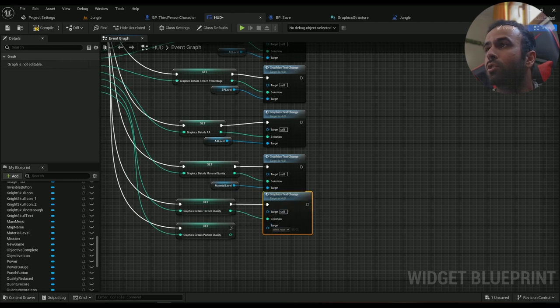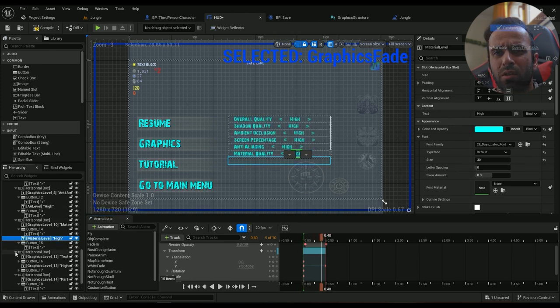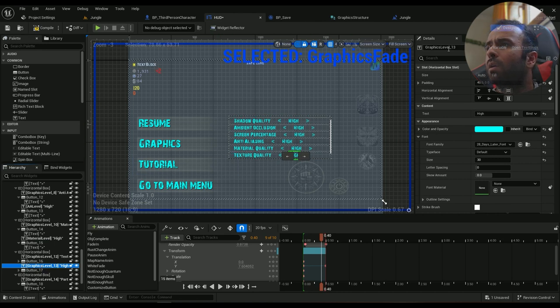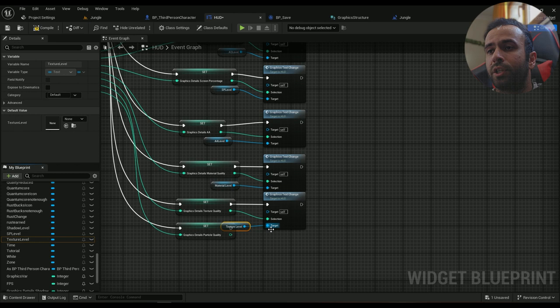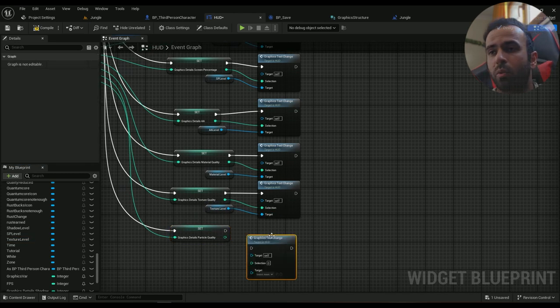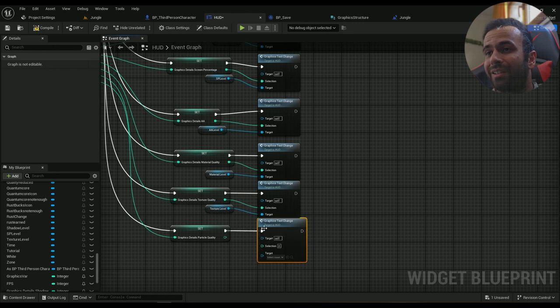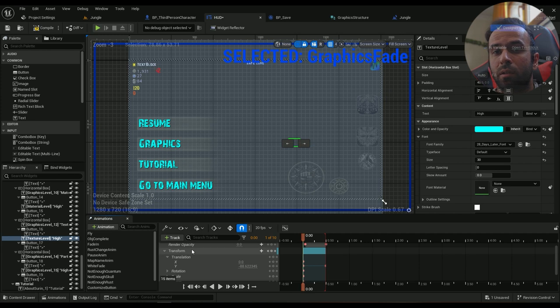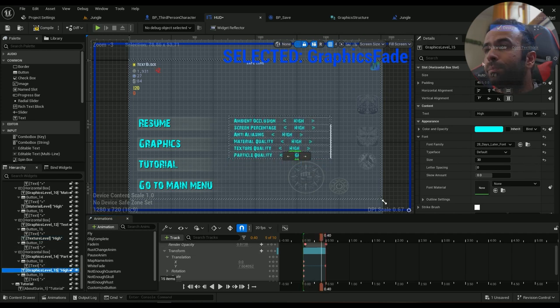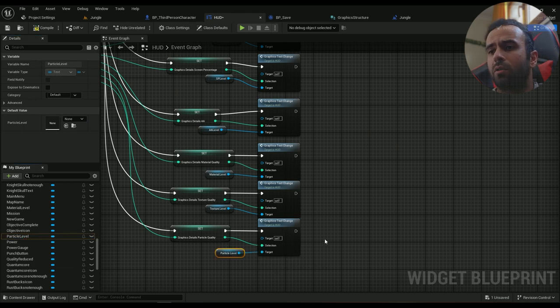Another one. Selection, it's called texture quality. Texture quality, so texture quality should be here. Texture level. Texture level is here and it's done. And then the last one, we're officially getting there. Selection particle quality. Particle quality, it's here. Level. It's a variable, and we can easily get this one out of the way.